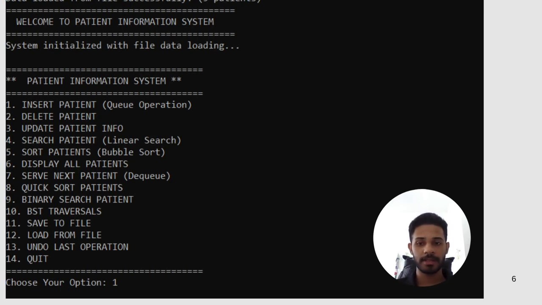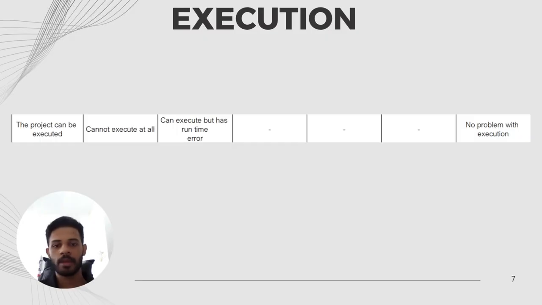So our project has insert, which is the enqueue operation, and it has dequeue, which serves a patient. We have many search types, many sorting types, and a binary search tree, and we used a file as well to save data and to load data. I will be demonstrating now. The first rubric is the execution, and our project has zero errors and is 100% correctly working.